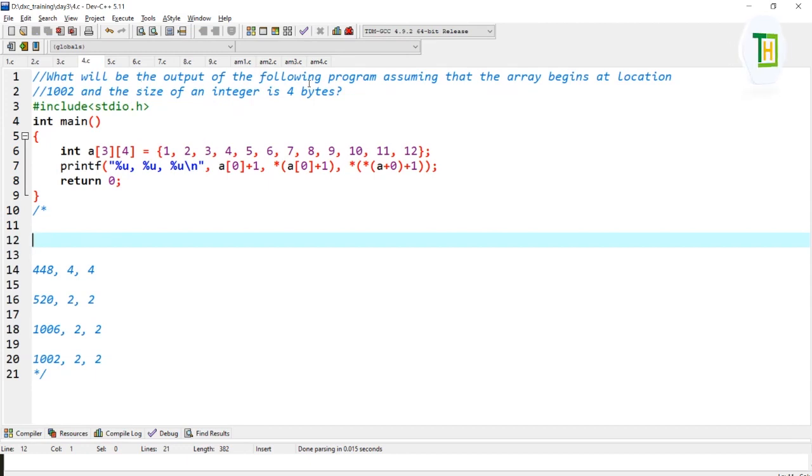What will be the output of the following program, assuming that the array begins at location 1002 and the size of an integer is going to be 4 bytes? First of all, we have to know one thing here. What is that? We'll explain it to you.